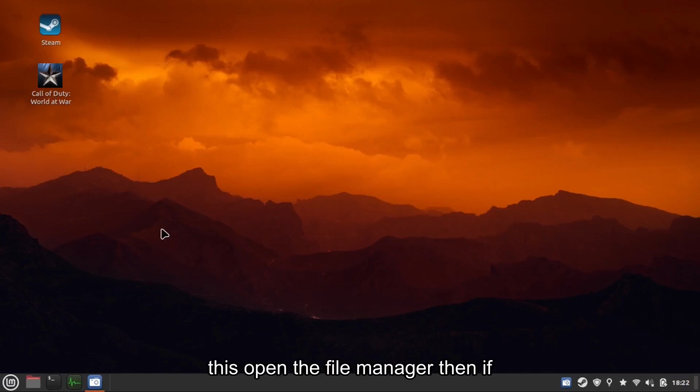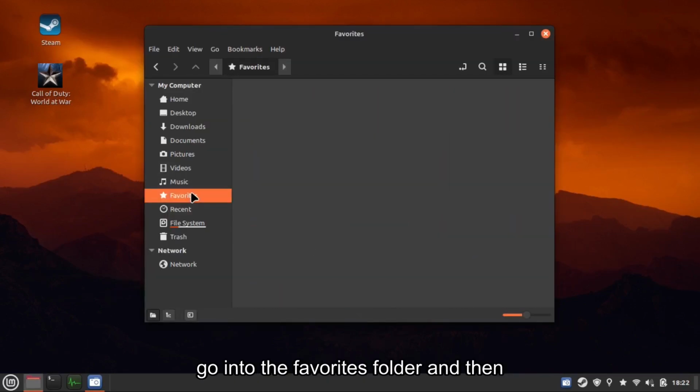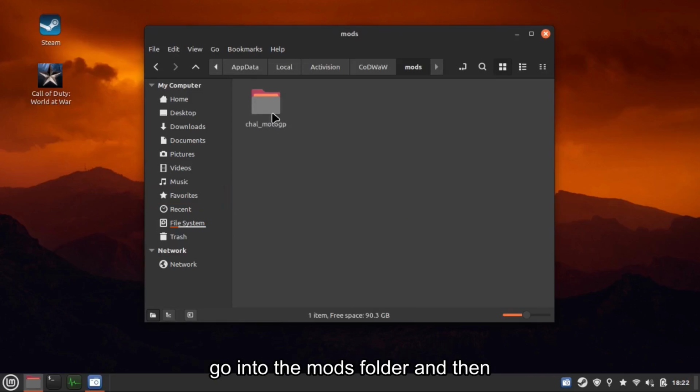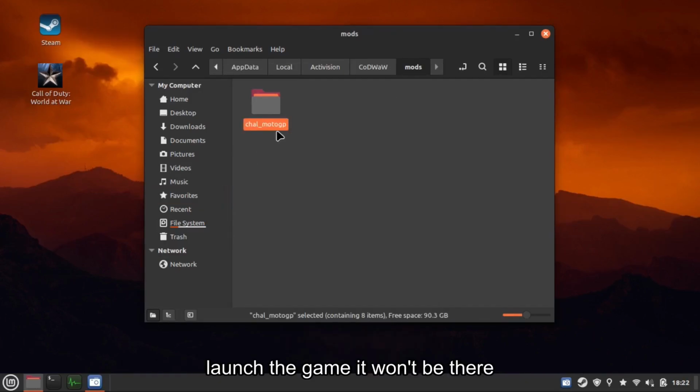Now, if you ever want to uninstall the mod, all you have to do is this. Open the file manager. Then if you favorited the mods folder, go into the favorites folder and then go into the mods folder and then delete this. And the next time you launch the game, it won't be there.